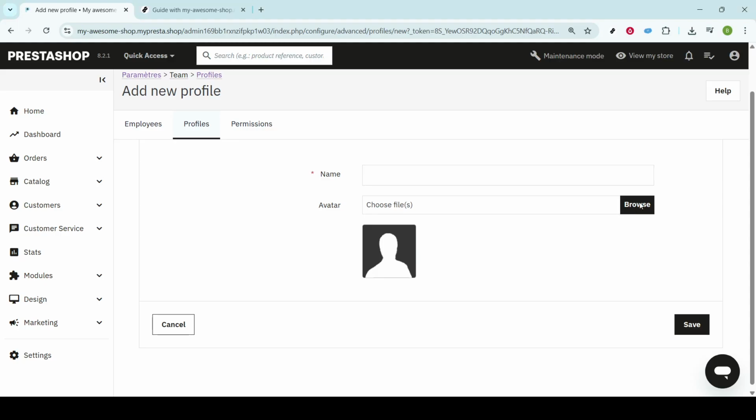Click on the Browse option next to the Avatar section, allowing you to select a picture from your device that represents the user or role associated with this profile. Once you're satisfied with all the configurations you've made, don't forget to click on the Save button. Saving ensures that all your input is stored effectively and the profile becomes active within your Prestashop environment. This final step is crucial as it confirms all the details you've entered, making the profile ready for use.